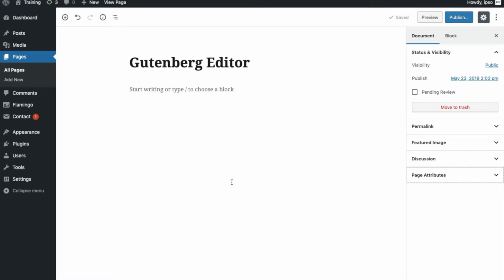We're going to take a look at the new page structure and how to edit content using the block editor. Let's dive in. As you can see, the Gutenberg update changed both the page layout and the content editor. First, let's walk through the new layout.